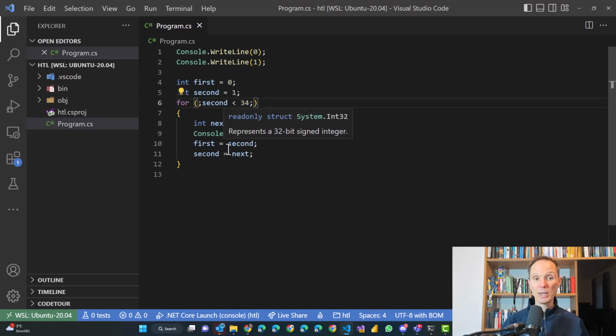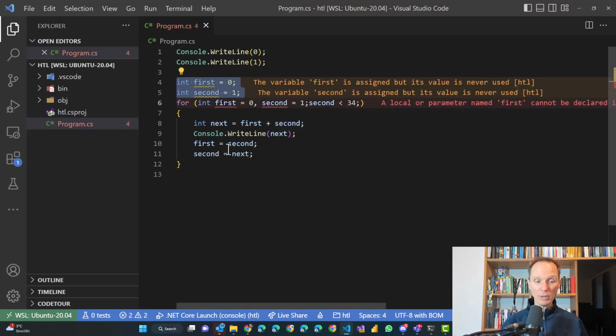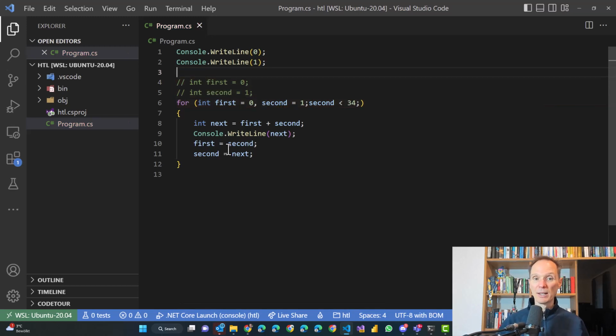In the for loop, we can say int first equals 0, second equals 1, and with that, we don't need these 2 lines anymore. So yes, it is possible inside of the for loop to have multiple variables used for counting. That is definitely possible. You use the comma here instead of the semicolon to separate the variables that you would like to declare.